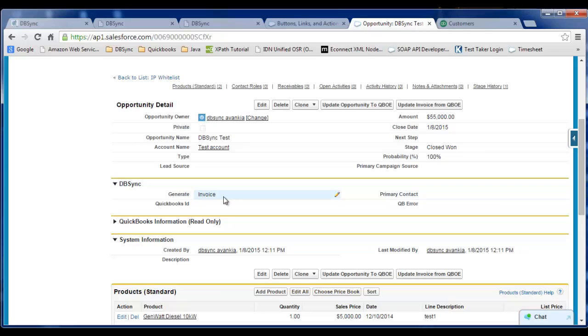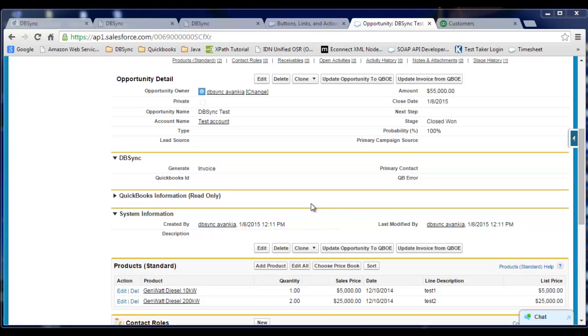If the Generate field on an opportunity is set as invoice, then DBSync would pick up this opportunity and sync it down to QuickBooks. To sync an opportunity into QuickBooks Online, we create a button which calls the REST API of the QuickBooks application and integrates the data between the Salesforce opportunity and creates the necessary records in QuickBooks. To initiate the sync, you just click on Update Opportunity to QBOE. This will initiate the sync, calling the REST APIs of the QuickBooks Online application, and the data from the opportunity object would be sent across to QuickBooks, creating the necessary records.